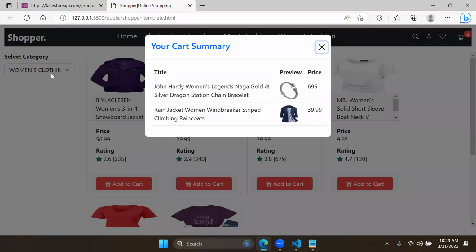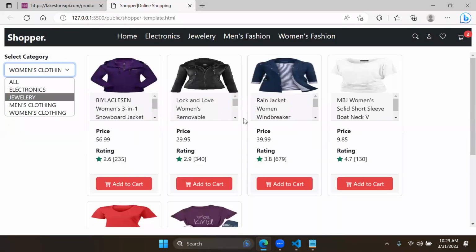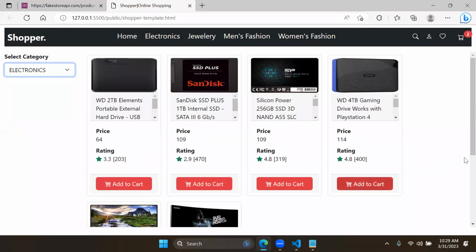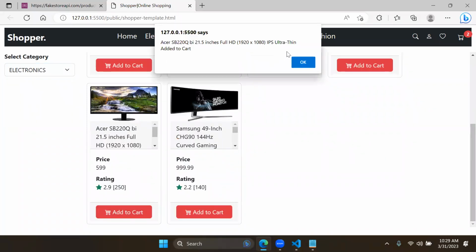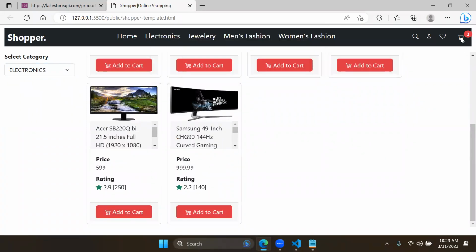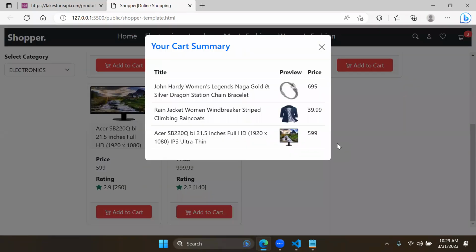I am adding another one, some electronics, some another product is added, and add that. Okay. And you see 3 items are there. It is displayed. That is the option here. That means how we can add those items. This is a simple example of understanding how the API is used.